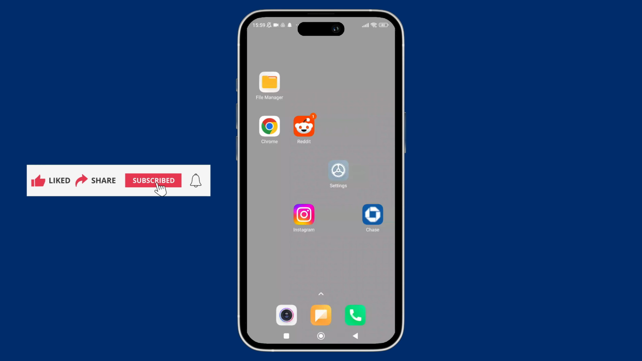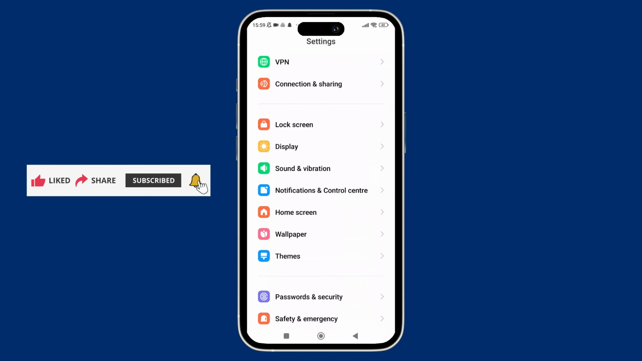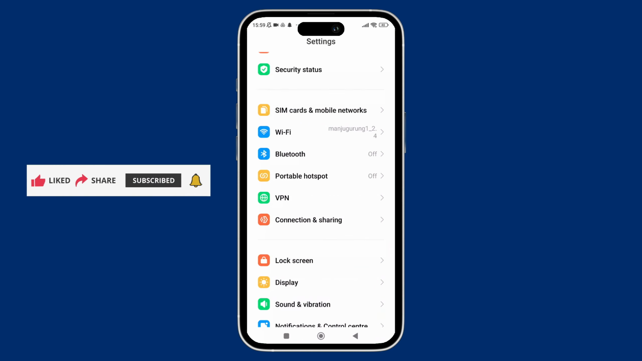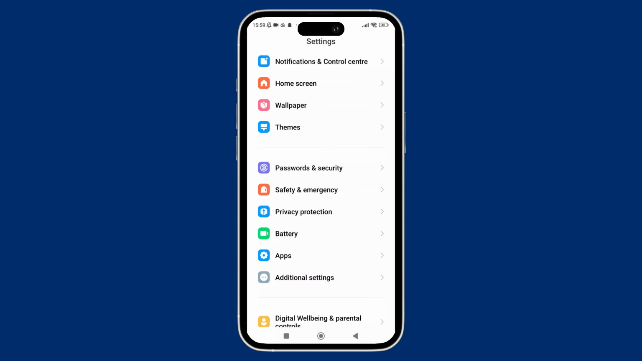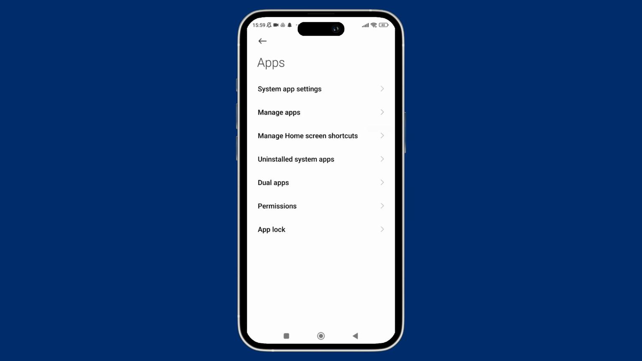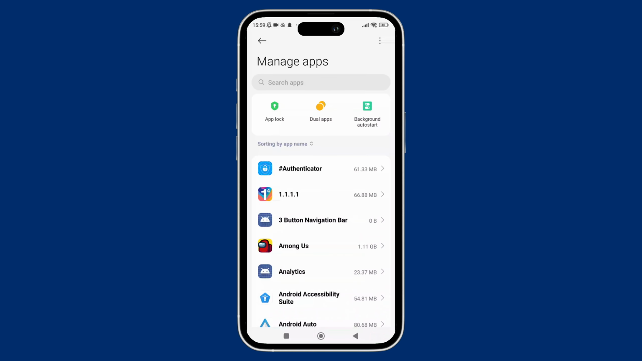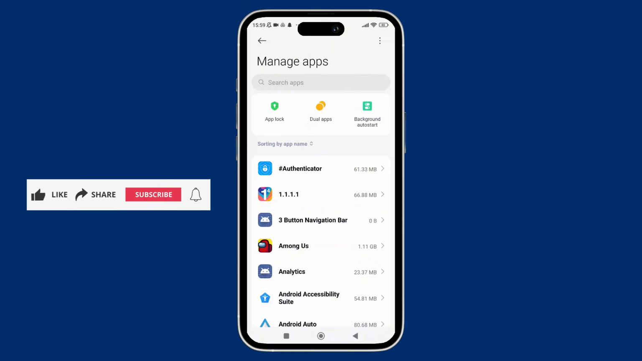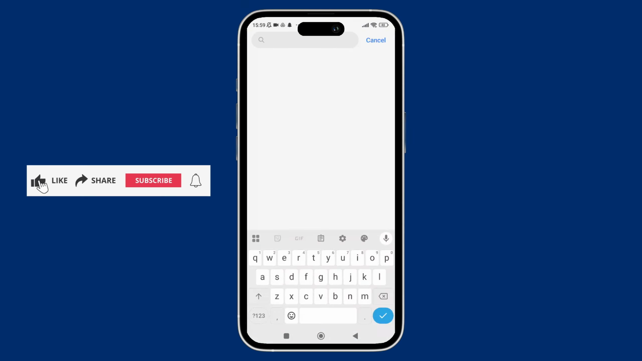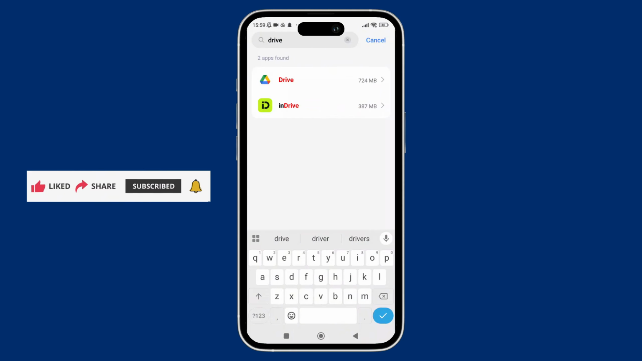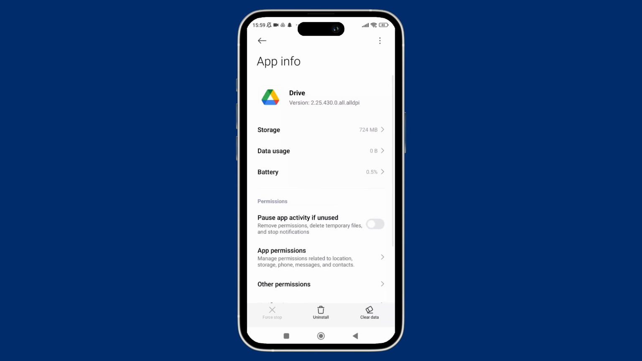So first things first, open the Settings app on your phone. Once you're inside the settings, simply scroll down and tap on Apps. Now just tap on Manage apps, and once you are in this section, tap on the search bar at the top and simply find the app that currently opens your PDF. For example, let's say Google Drive, WPS Office, or Adobe Acrobat.